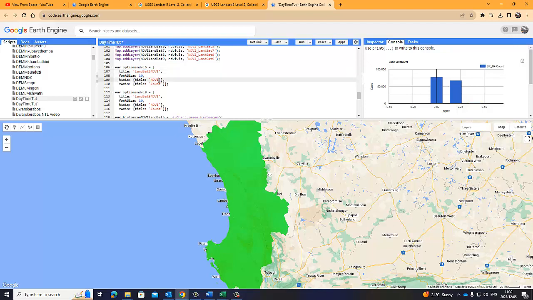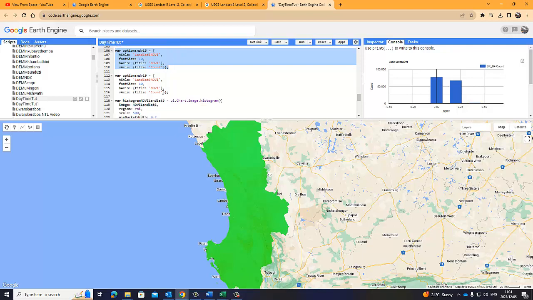Then I'm labeling the x-axis or horizontal axis as NDVI and my vertical or y-axis as count. Again, this is totally up to you, these parameters. It's up to your discretion to decide how you want to use it. And I said I've also created a variable for my NDVI LandSat 9.